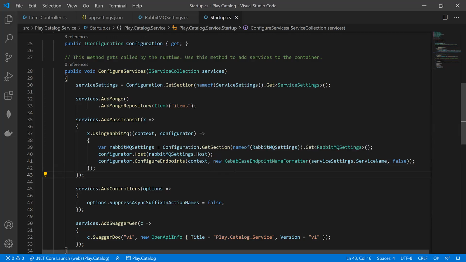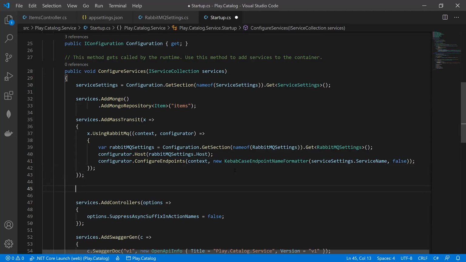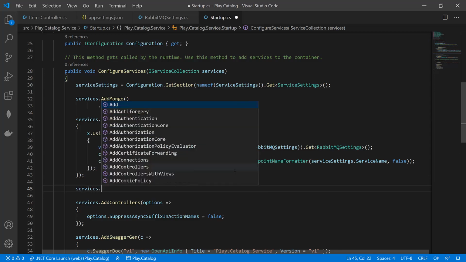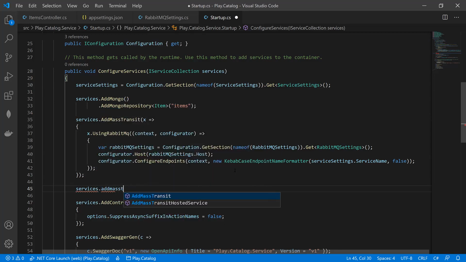And lastly, we'll add one more line just after this one to start the MassTransit hosted service. So we'll say services.add MassTransit hosted service. This is the service that actually starts the RabbitMQ bus so that messages can be published to the different exchanges and queues in RabbitMQ. So I'll save that.